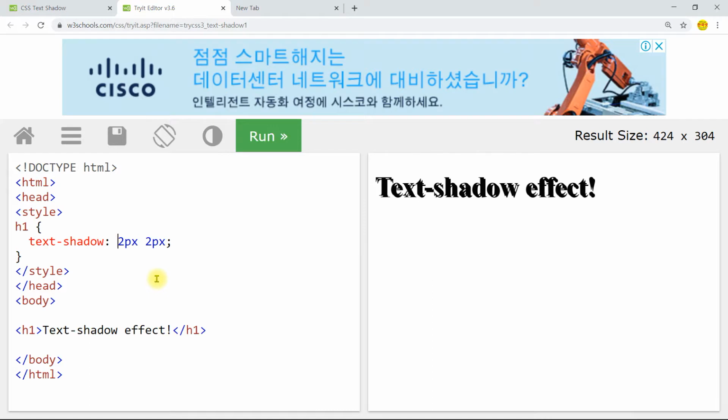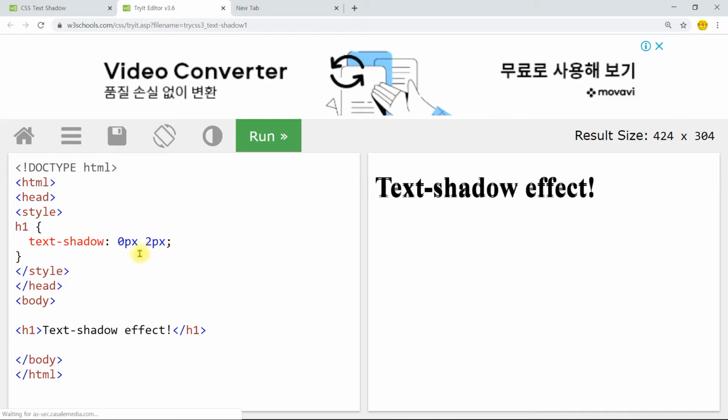And if you are trying to change it, then you can see if I am removing that horizontal shadow, then it is showing that there's no shadow. And also similarly, if I am removing the shadow vertically, then you can see there's no shadow effect at all.